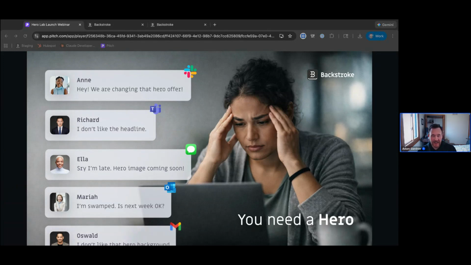So now you're scrambling, you pull it into Canva yourself. 2 hours later, kind of looks okay, but not really. Someone on the leadership team sees it and says they don't like the background. The offer changes, then someone decides the headline isn't right, and suddenly it's Sunday night and you're still staring at a half-finished hero image while your campaign is supposed to go live in 12 hours.